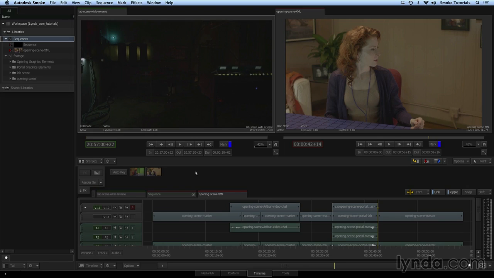In this section of the course, we're going to begin to explore the editing tools available inside of Smoke. Smoke is not just a finishing and effects tool, it is also a nonlinear editor. So you can bring your media into Smoke and start your project from here. Do your rough cut, trim the edit, and then begin to apply effects.